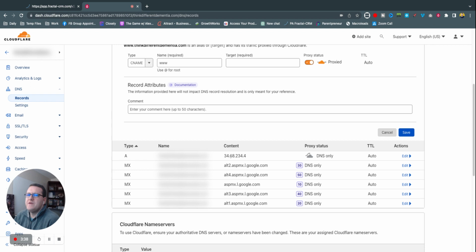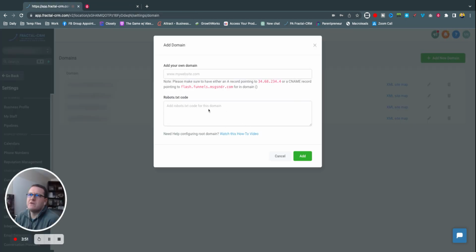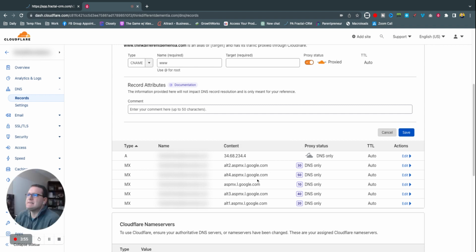So I hope this helps explain how to set up G Suite, how to set up Google email with your domain, and then you can add it into Fractal-CRM or whatever your own CRM platform is. So I hope that helps, and let me know if you have any questions.